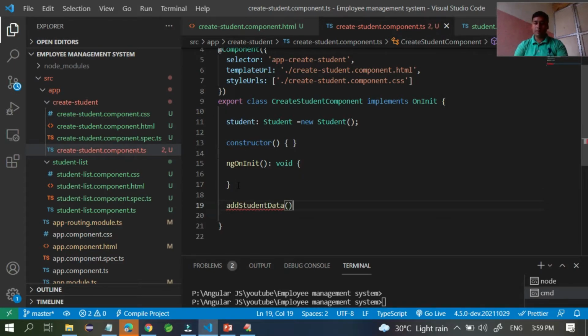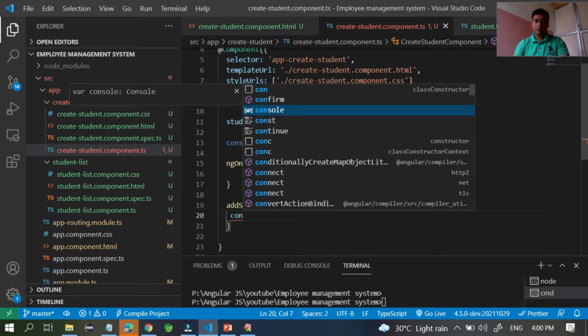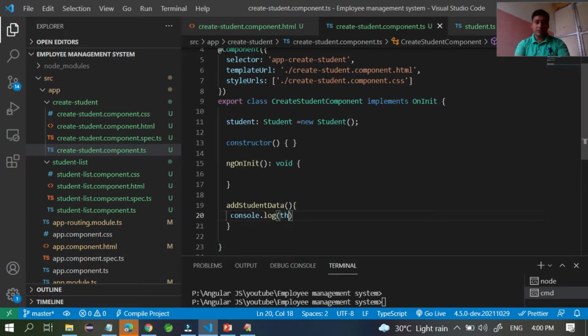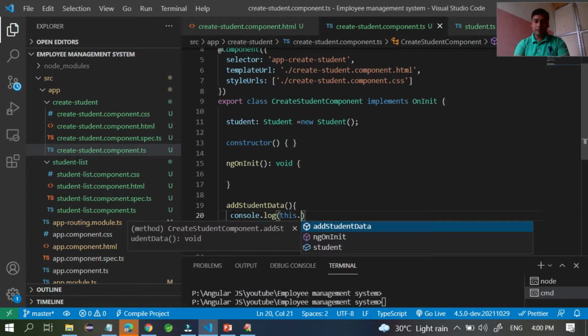So this is the method, and here you can take all the data. So he passes all those data here, and you can initialize this data. Okay, so how will the data come here? If you want to check, I simply write console.log here, and I will pass this.student. That's it.